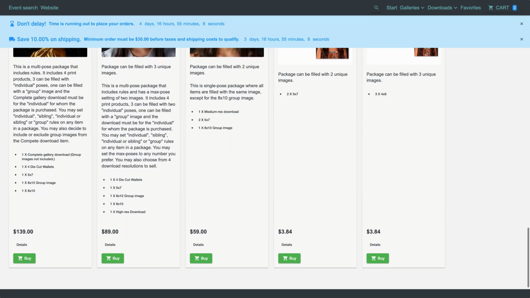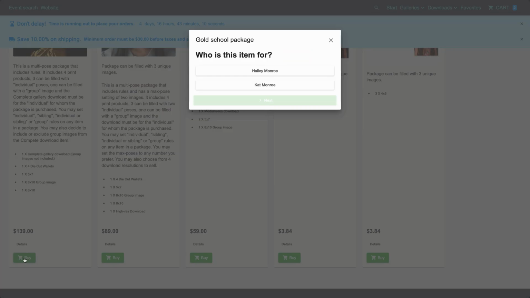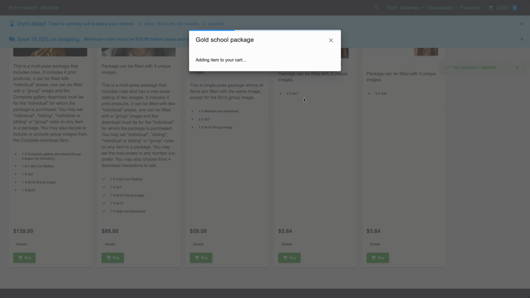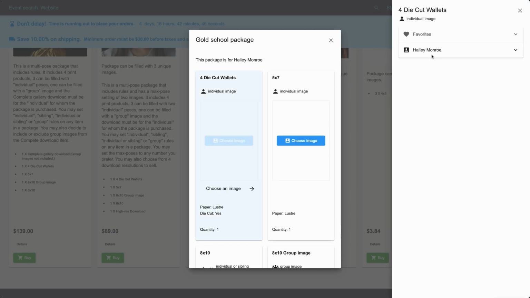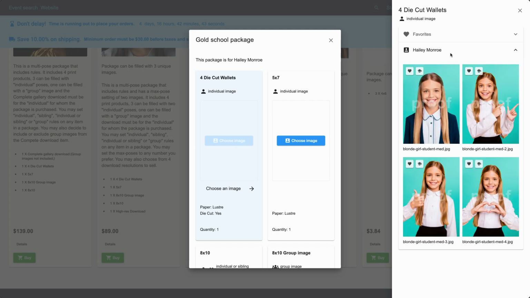Let's add the Gold package to our cart. The system is asking to choose which one of the subjects this package is for because one or more of the products in this package contains rules. Rules allow you to control what kind of images are allowed into certain products. For instance, you may want to prevent group images from being downloaded. In this case, the first 2 items have an individual rule, so these can only be filled with an image from the gallery for whom this package is purchased.